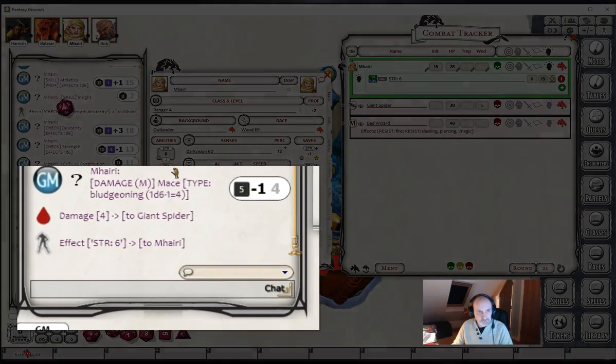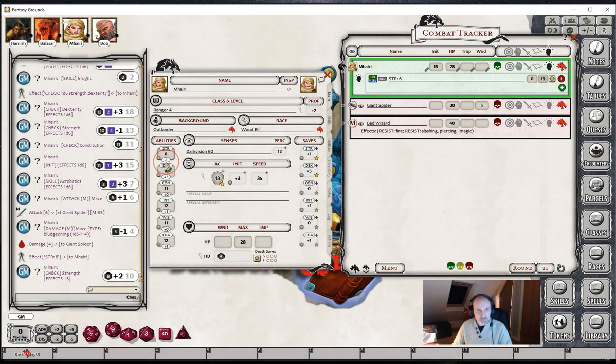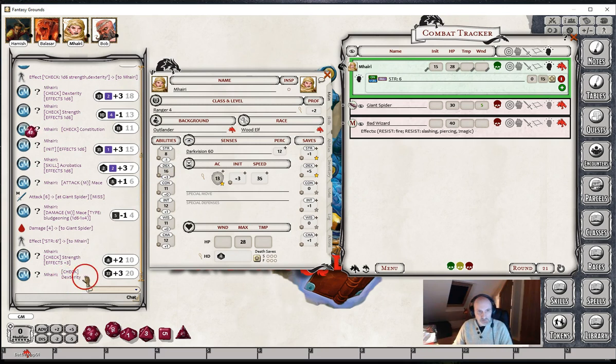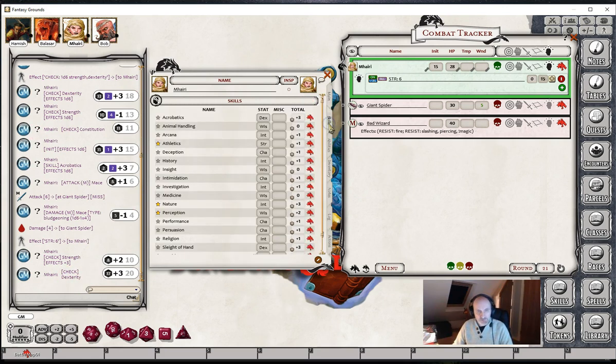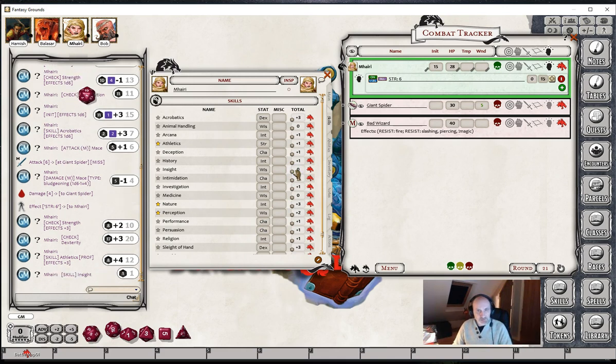So if we make a strength check, we can see down here that the +3 has been entered, and we've gotten a +2 bonus to our strength check rather than the -1 that we would normally have gotten. We can see if we make a dex check that there is no modifier. So this works through all of the skills as well. If we make an athletics check, we can see that we get the modifier of +3 to that. But if we make any other kind of check which is not strength based, then we don't get the +3.